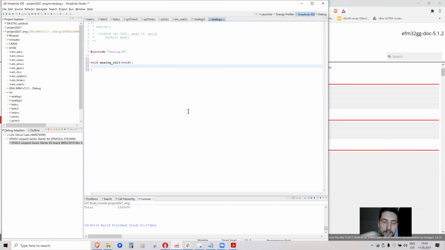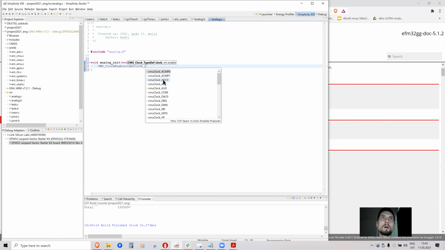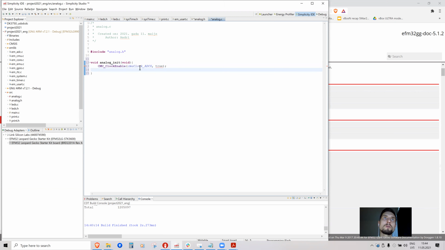So first of all, I need to turn on the analog to digital converter's clock. So I type CMU_ClockEnable, and the clock name is cmuClock_ADC0, analog to digital converter number 0, because some chips have multiple analog to digital converters for synchronous operation and multi-channel sampling. So it has some number, but in our case, we only have analog to digital converter 0. Save all. And let's see.